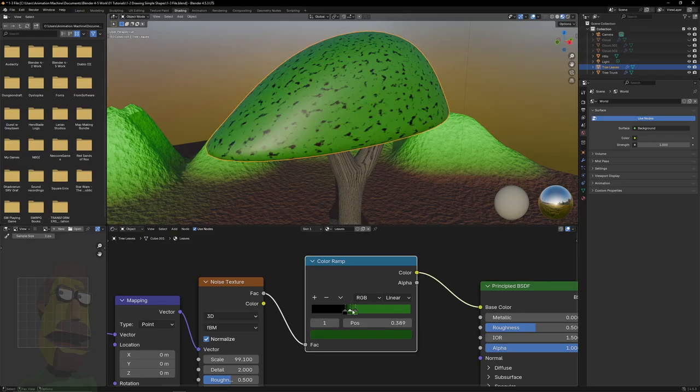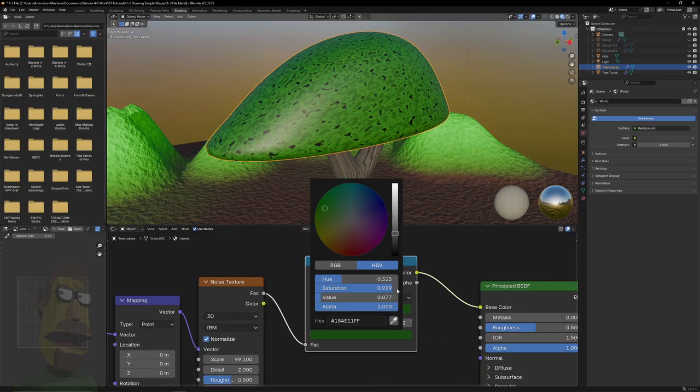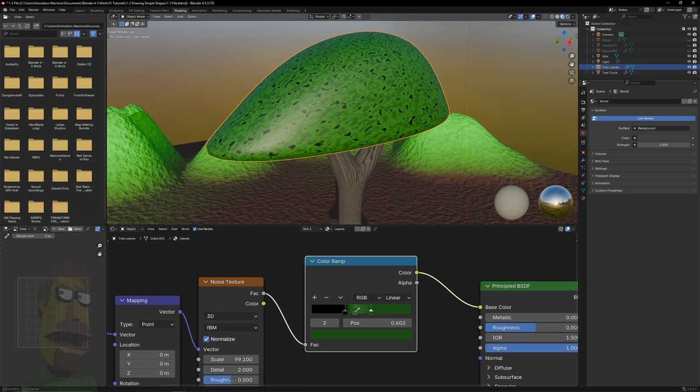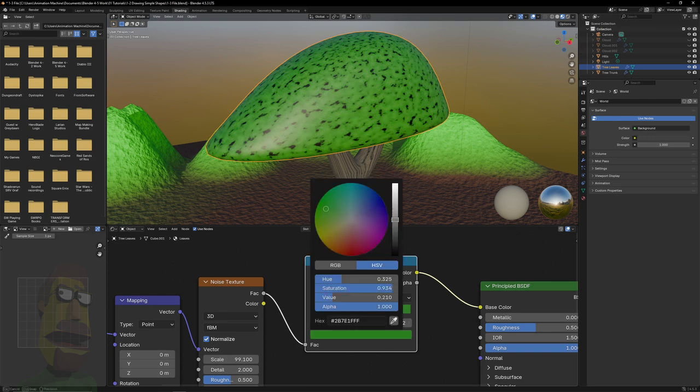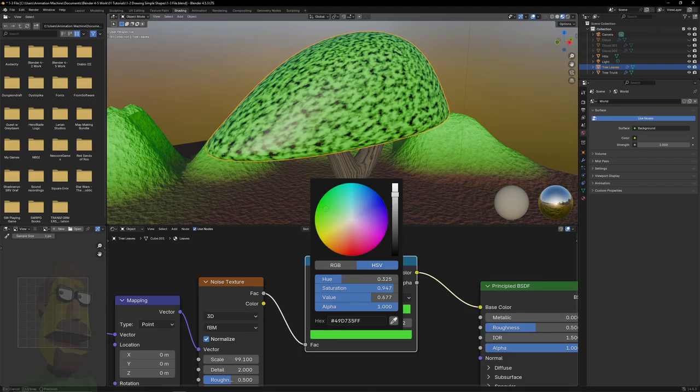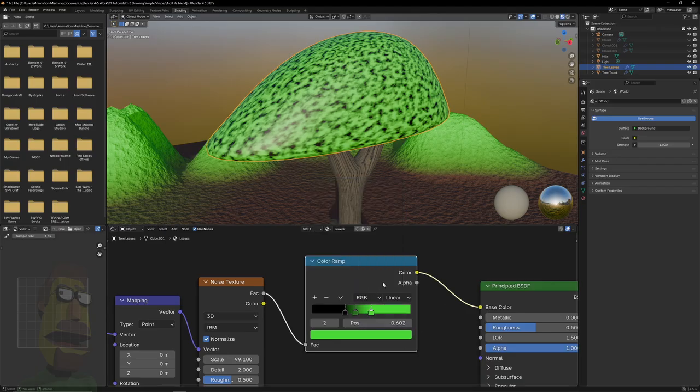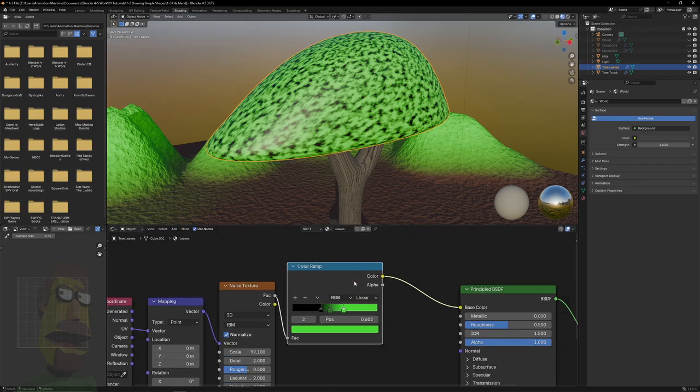Now hit plus to add another one. It'll add it in between, but you can drag it out. And this will be our lighter tree color. So what we can do is use the eyedropper tool here to select our previous color, and then click it again, and then just raise that up a bit. And now you've got a somewhat more distribution of leaves here.